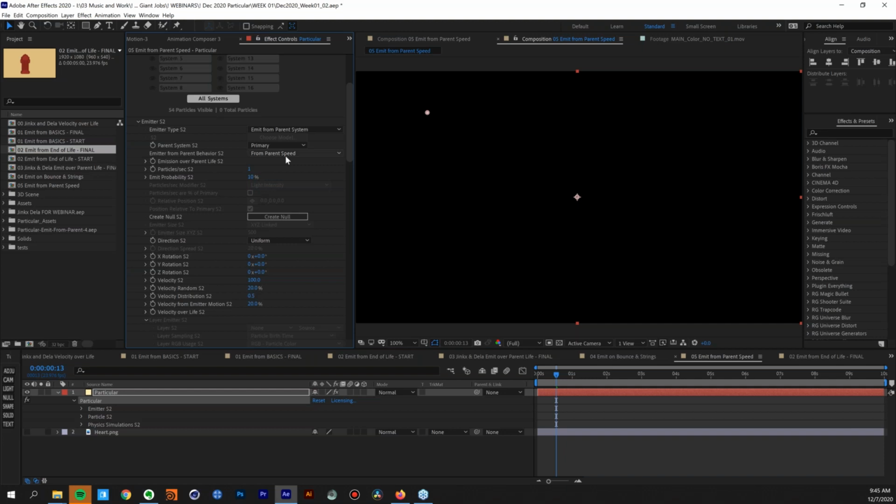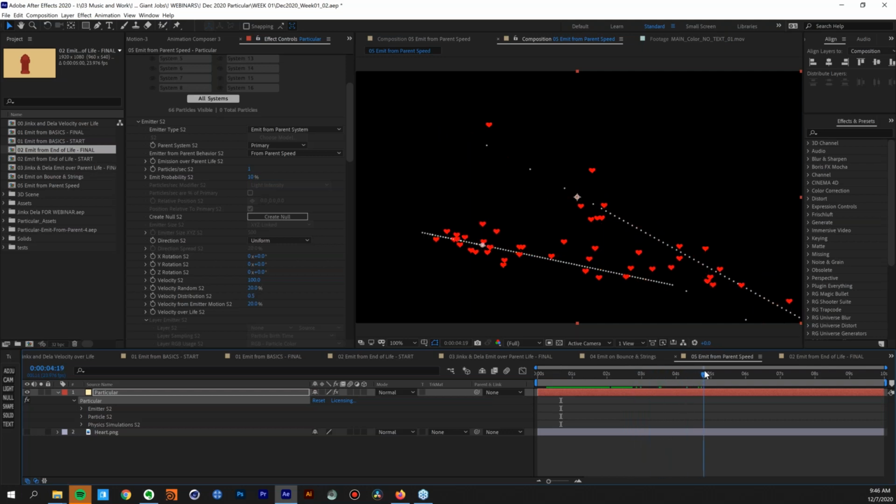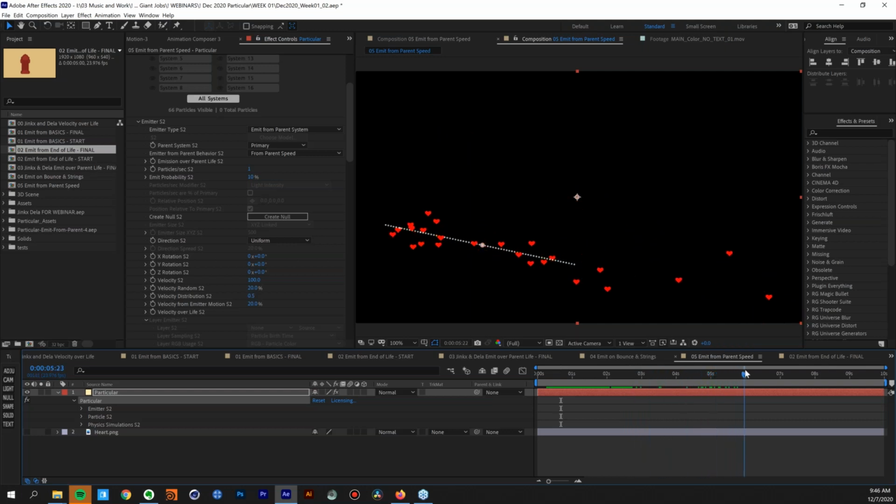Now, what this means is that if the particles themselves move at all for any reason, that triggers the emission of the child particles. So right here at the beginning, when the white particles are just, there's no velocity, there's no movement, there's no hearts. But as the particle system moves, then it generates hearts. But then as the particle system stops, it stops emitting hearts. And this is the emitter right here.